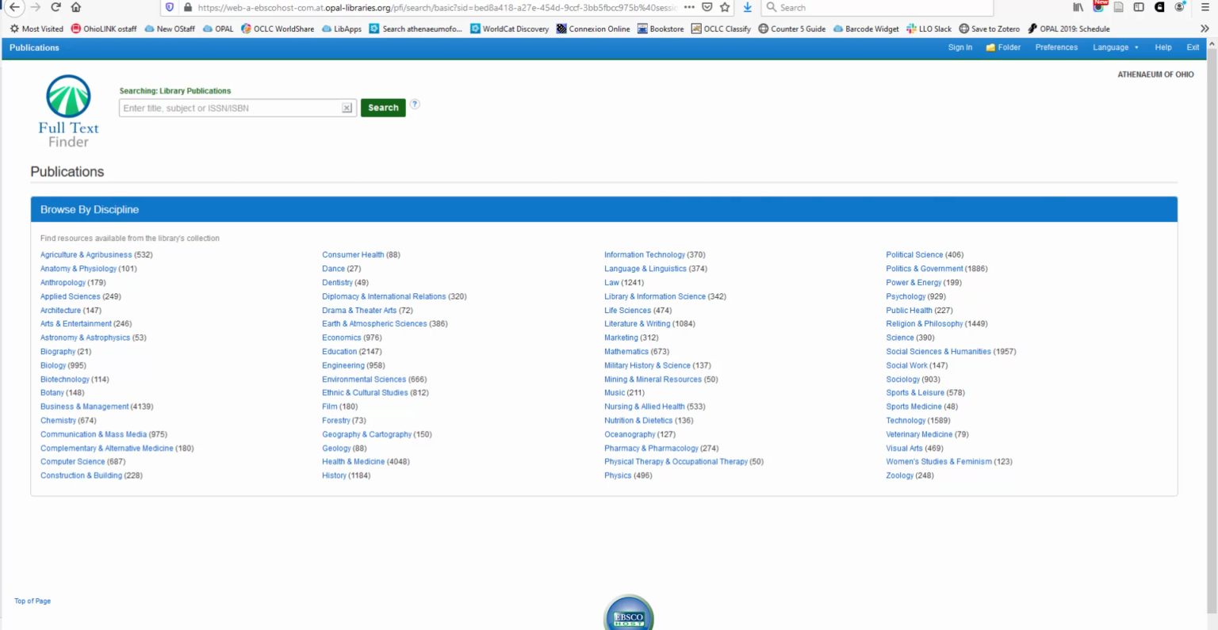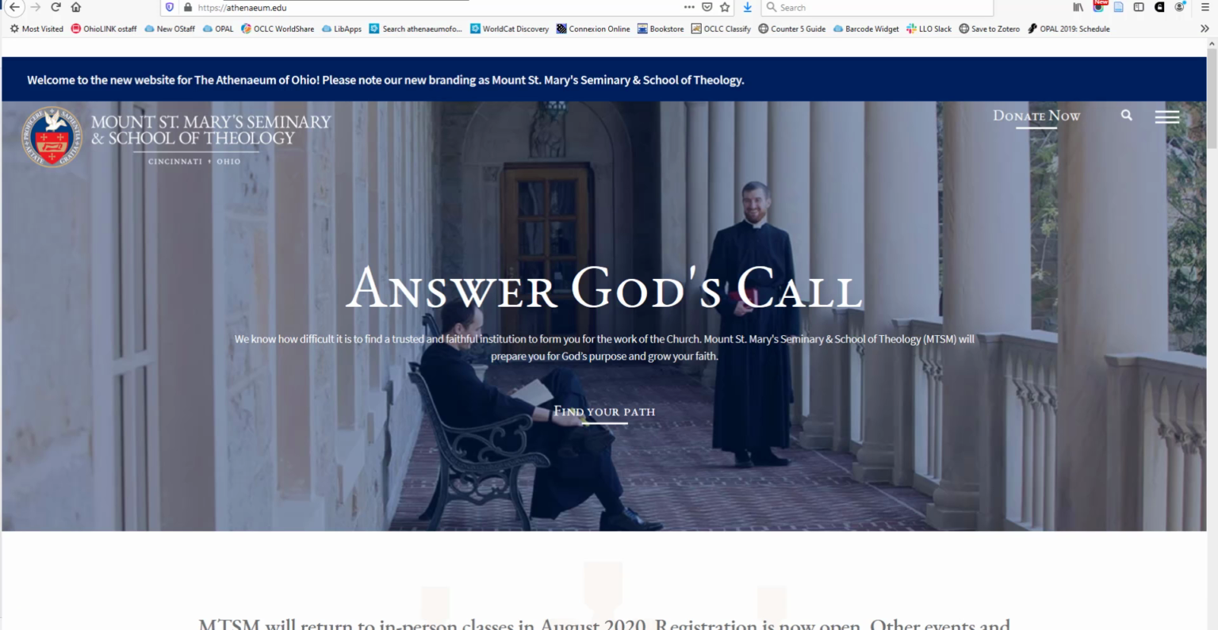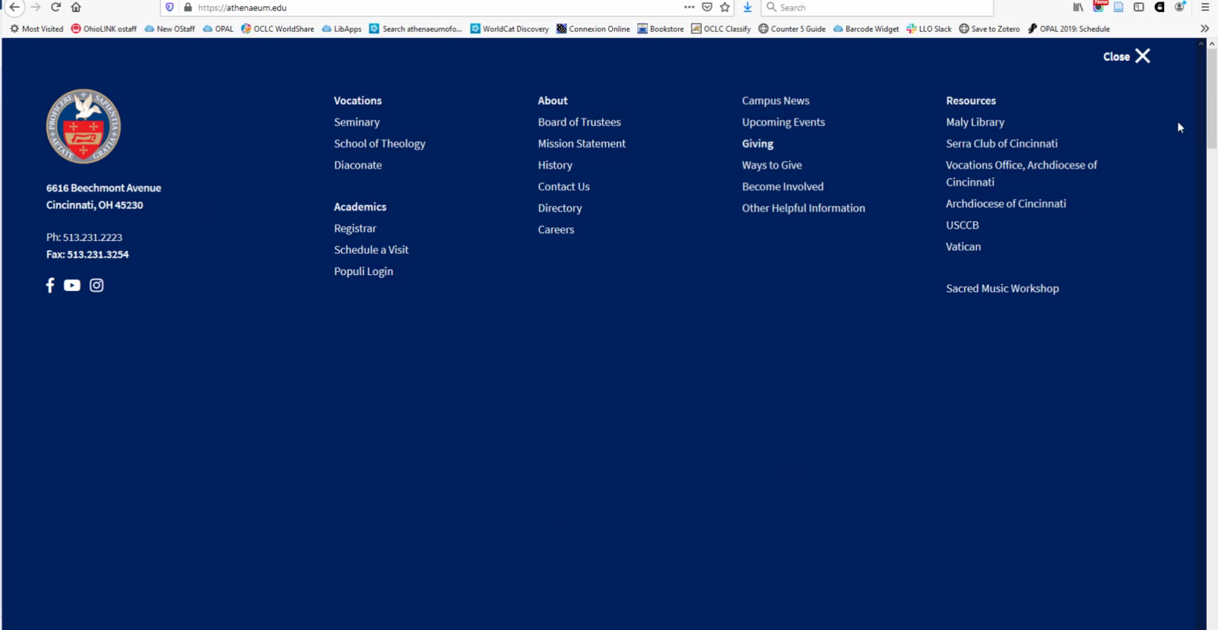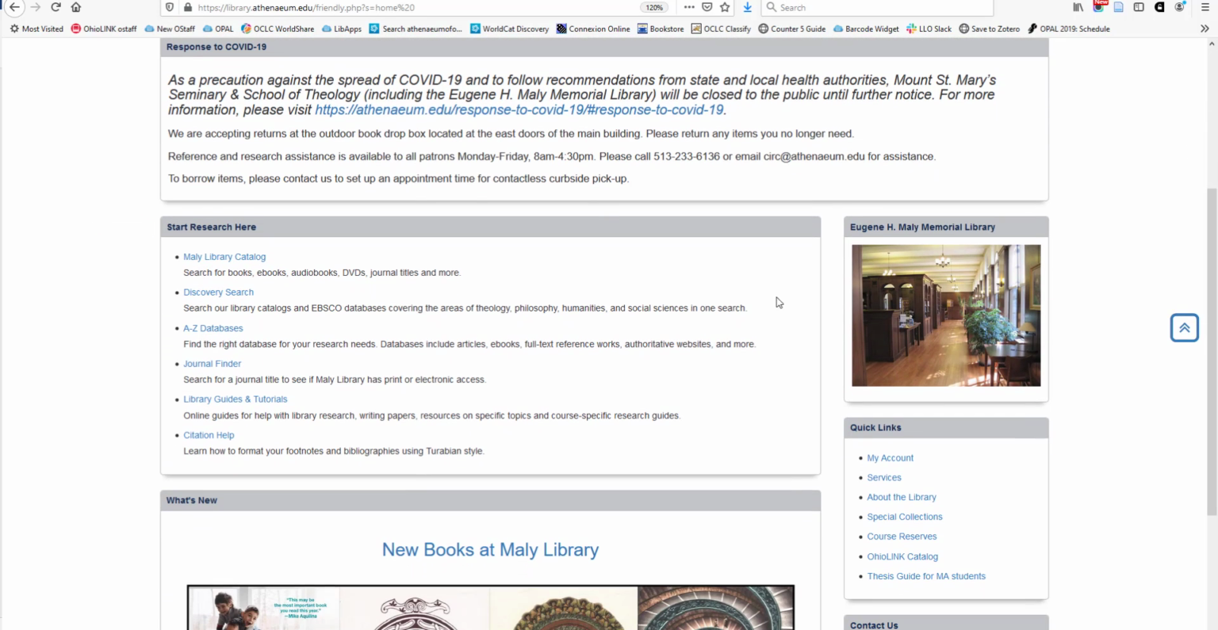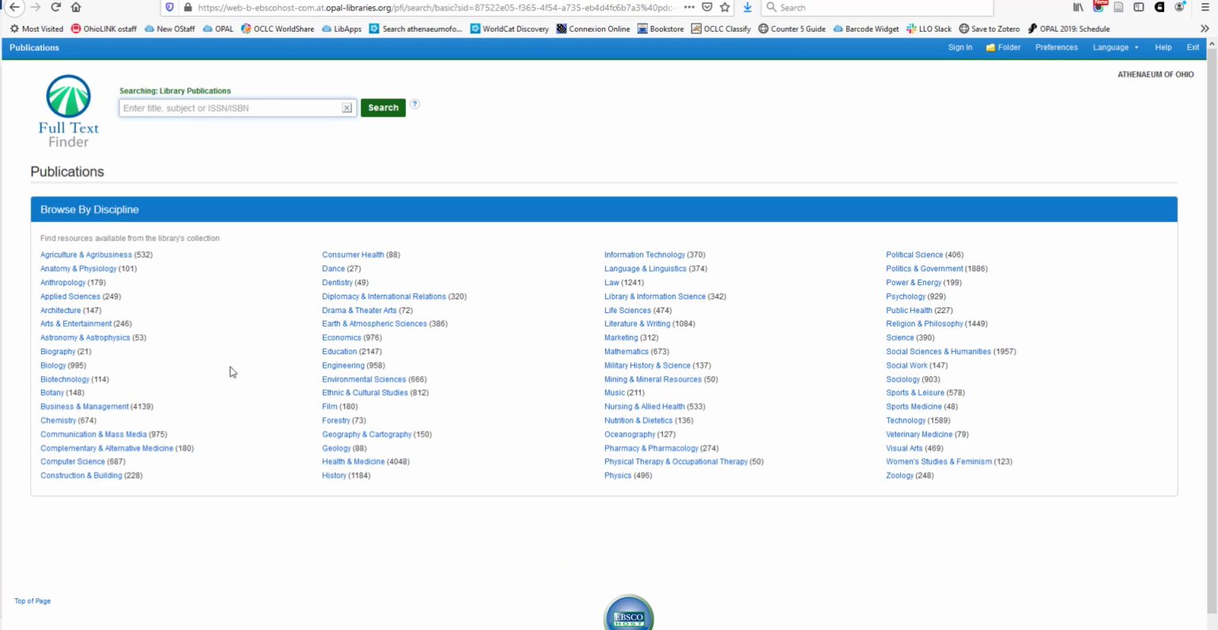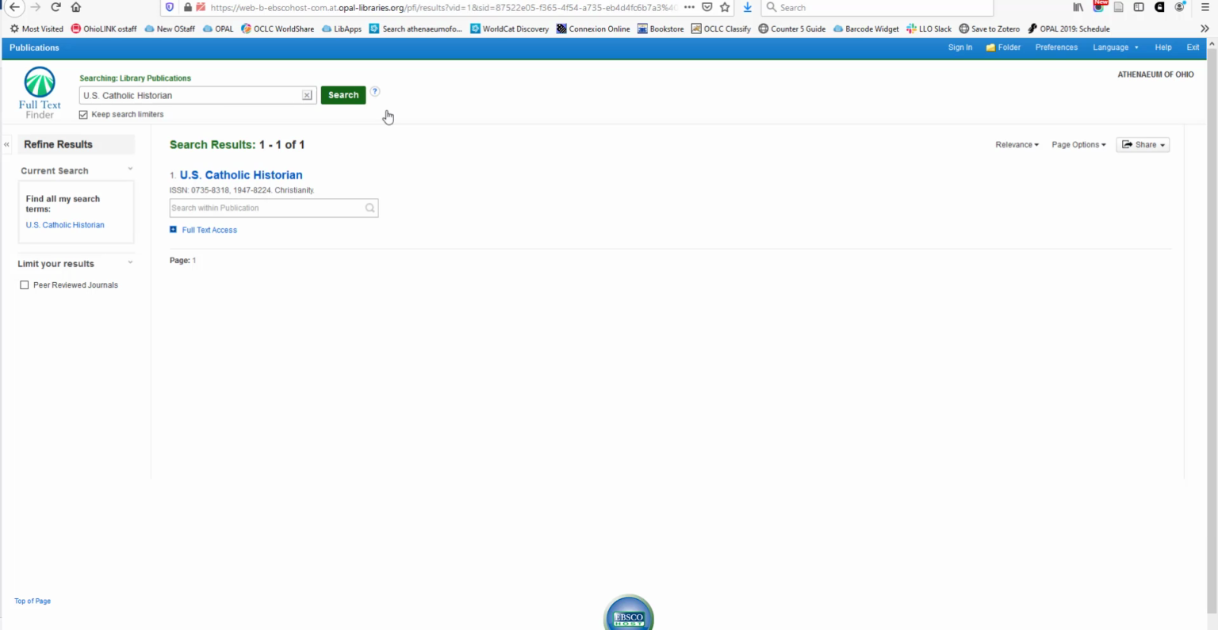To use Journal Finder, start on MTSM's homepage and click on the menu icon. Under Resources, click on Maly Library. In the Start Research Here box, click on Journal Finder. In the search box, type the name of the journal you seek, then click Search. Your results will list any periodicals that match your search terms.